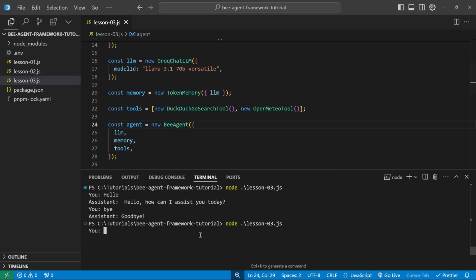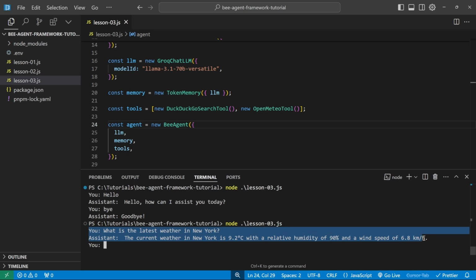Now we should be able to ask our agent questions about the weather, like, what is the latest weather in New York? This took about a second or two to complete, and we got this response back. Now, of course, simply looking at this response, there's no way of knowing whether or not the agent actually used the tool. But thankfully, with the B-agent framework, we can output the reasoning process as well. Let's actually do that now.